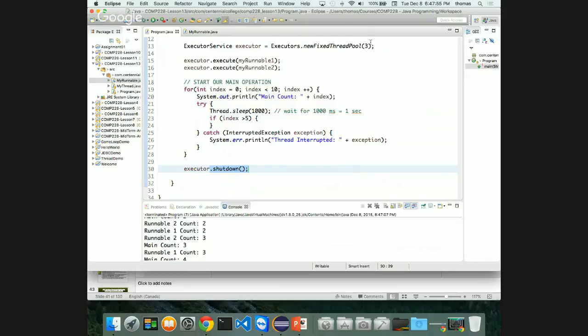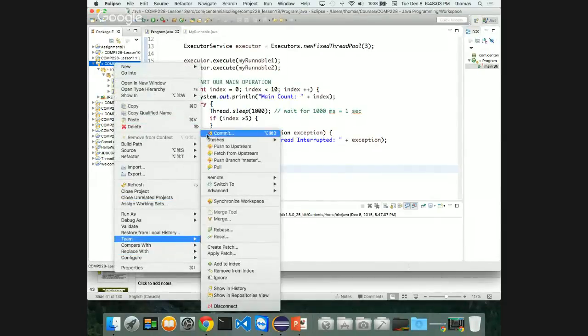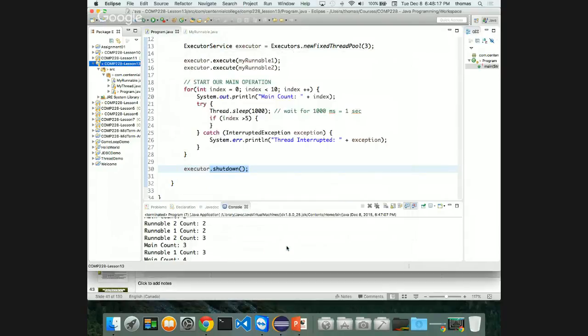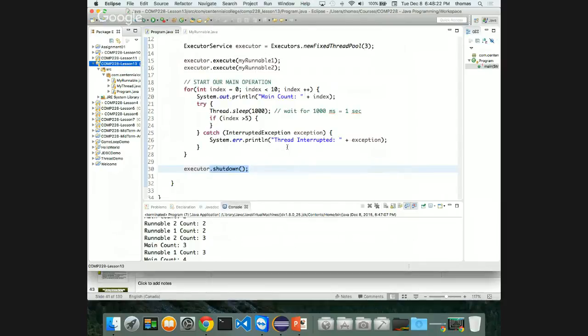I think the version on your GitHub is the older version. Yes, I will update it. I'll go to team and go to commit. We'll say something like, added custom runnable class, and commit and push. Okay, there we go. So you've got the latest version now.